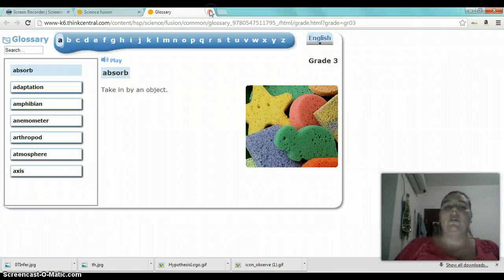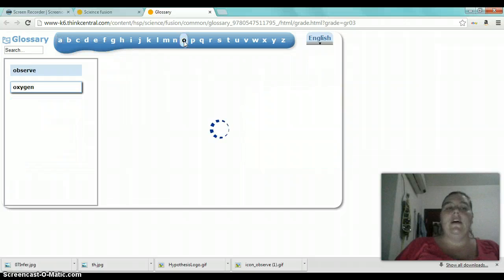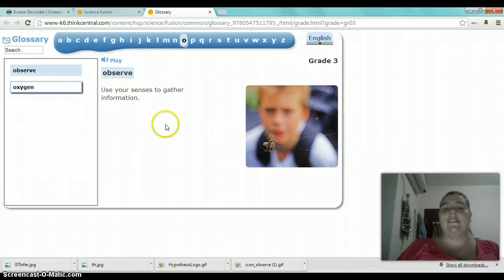The final thing that I really wanted to show you was the glossary, which has a lot of those terms that we've been talking about. And it's really a great tool. If you see this, observe. So it gives them the picture, and then if they want to just play it. Observe. Use your senses to gather information. So it'll read that to them.